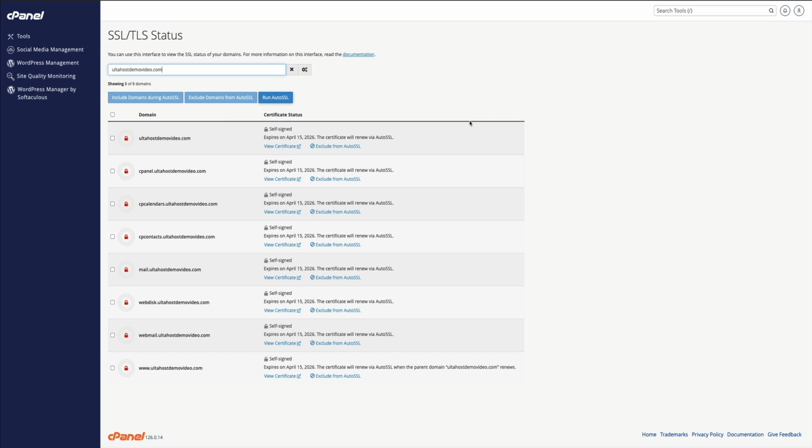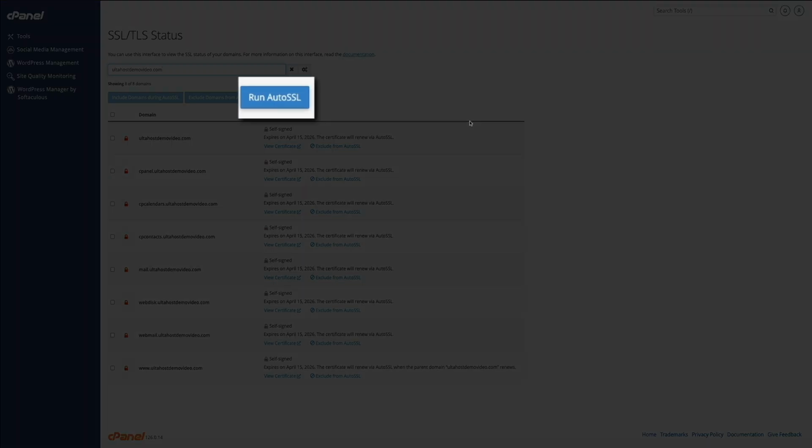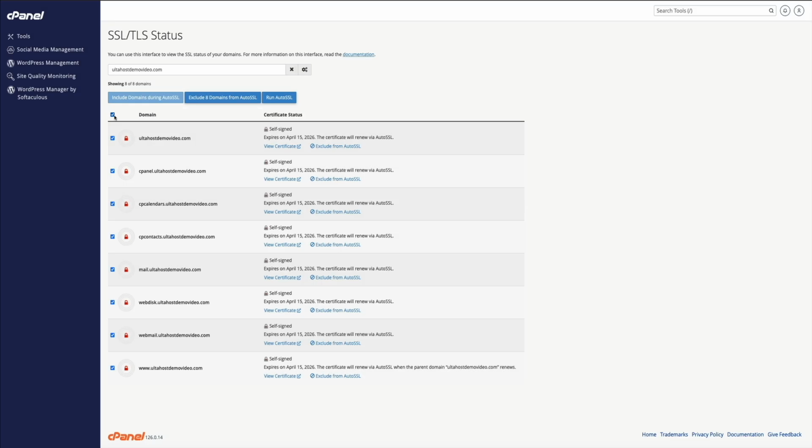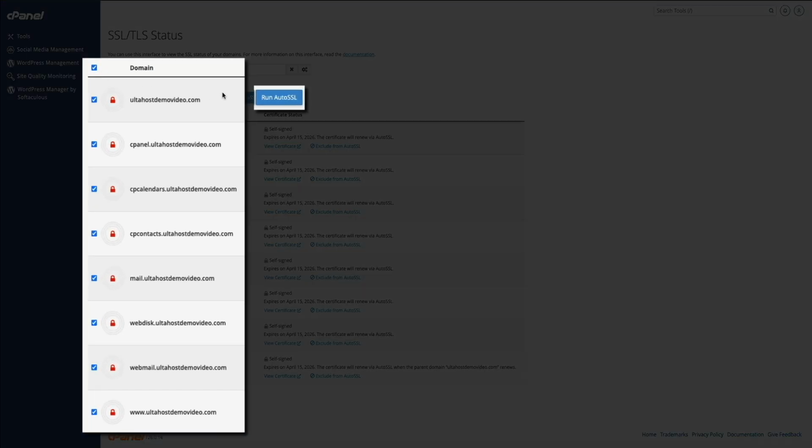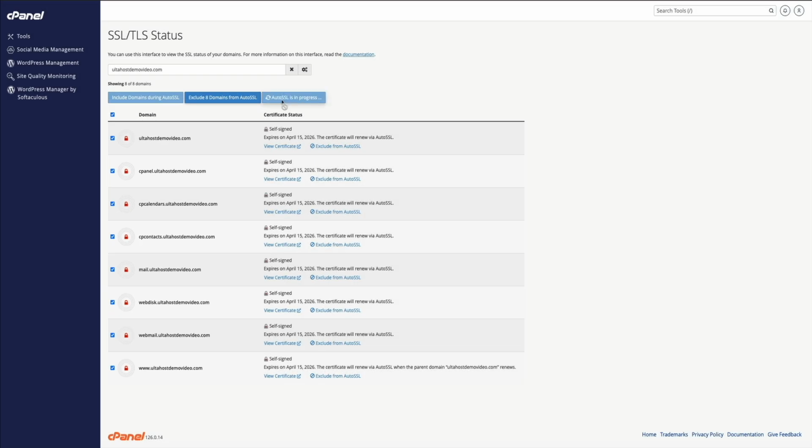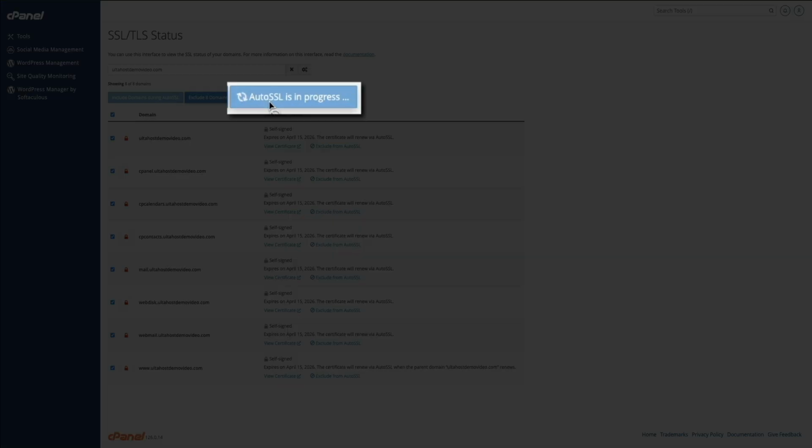Then at the top of the screen, you'll see a button that says Run Auto SSL. Before you click it, make sure your primary domain and all related entries are all selected in that list. So check that top box and that will check all of them. And then once they're all selected, click the Run Auto SSL button. This will initiate the process of issuing and installing your SSL certificate.